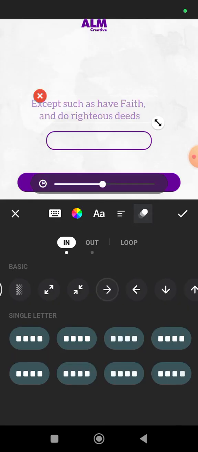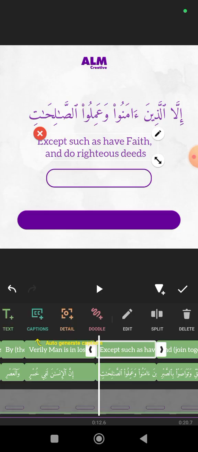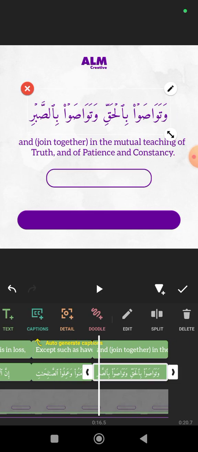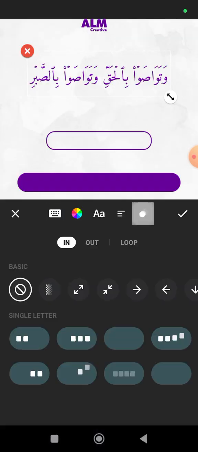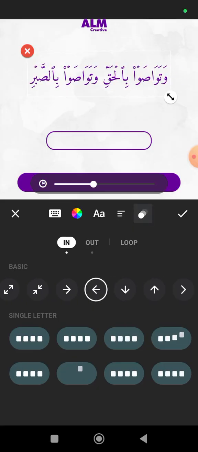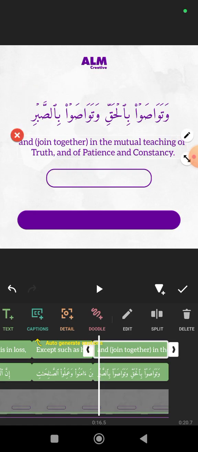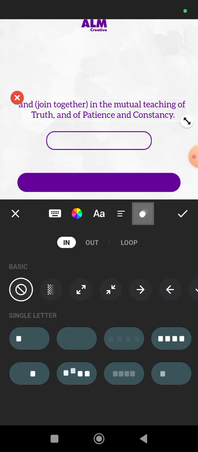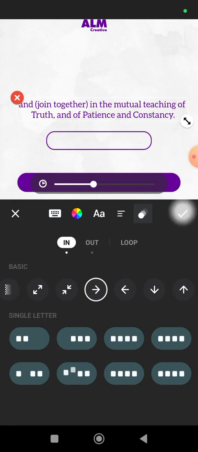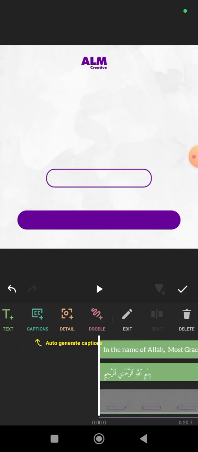Edit, transition, the left transition. Edit the transition, the right transition, and the text. Edit. You go to transition, the left transition. Okay, let's check it out.